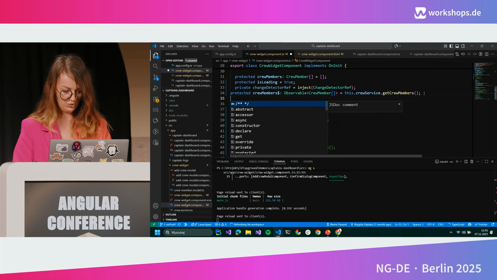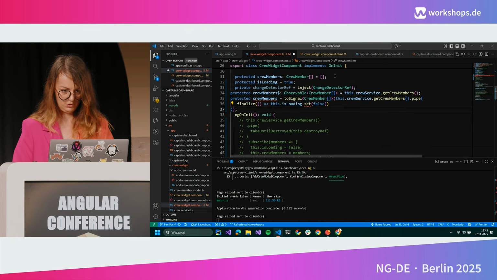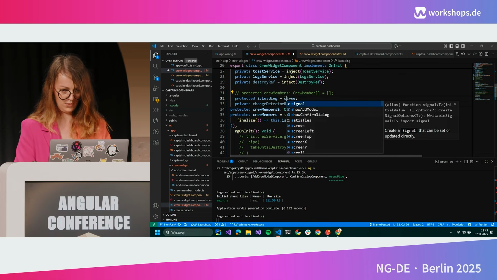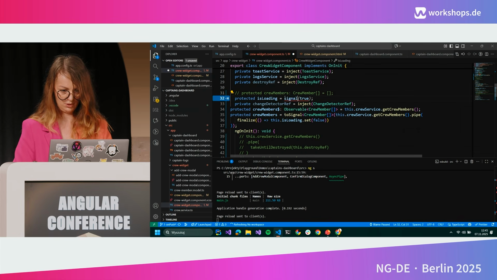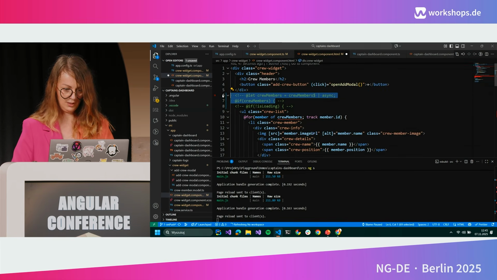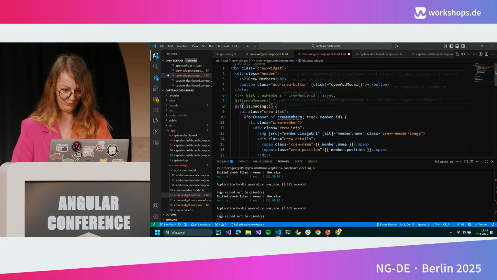I will use to signal. And just comment this part. Make is loading a signal. And of course, we have to go to the template and use the braces because we want to get signal value.